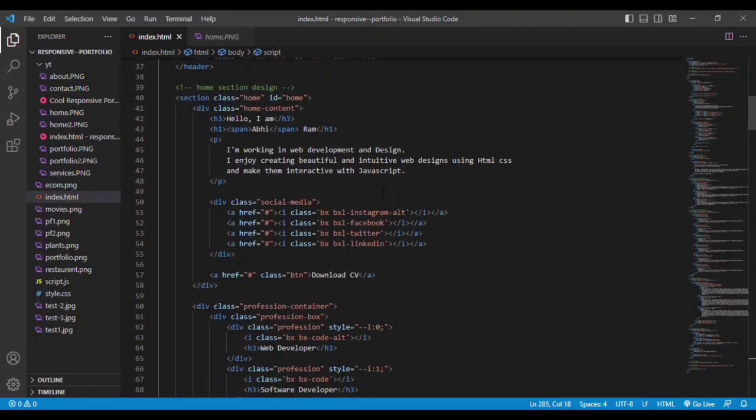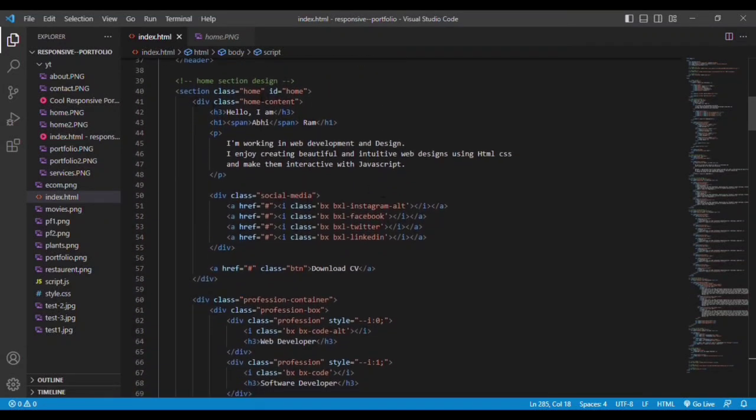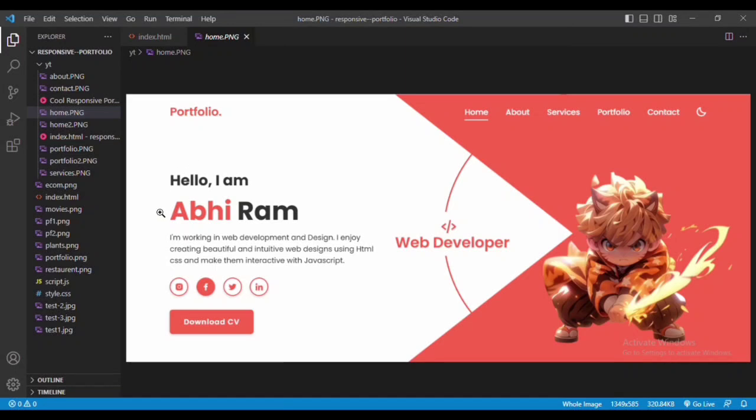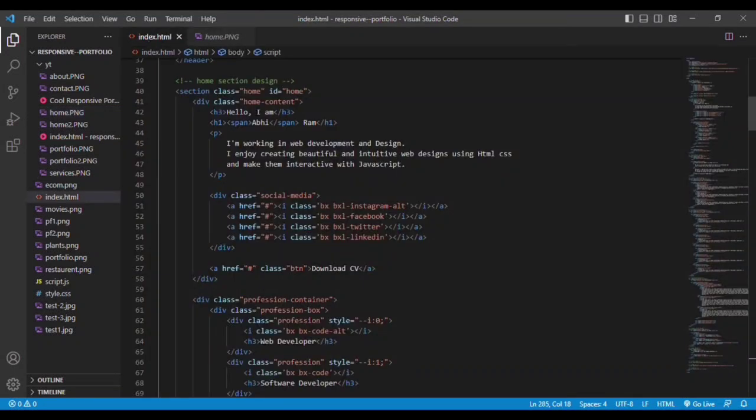Next section, we'll go to the home section. In the home section, we have class home, ID is home. Then we have a div element that says home content. So you can see in the home page that all this content you see, that hello, I am Abhiram, this paragraph, the social media icons, the download button, these all come into this home content div.